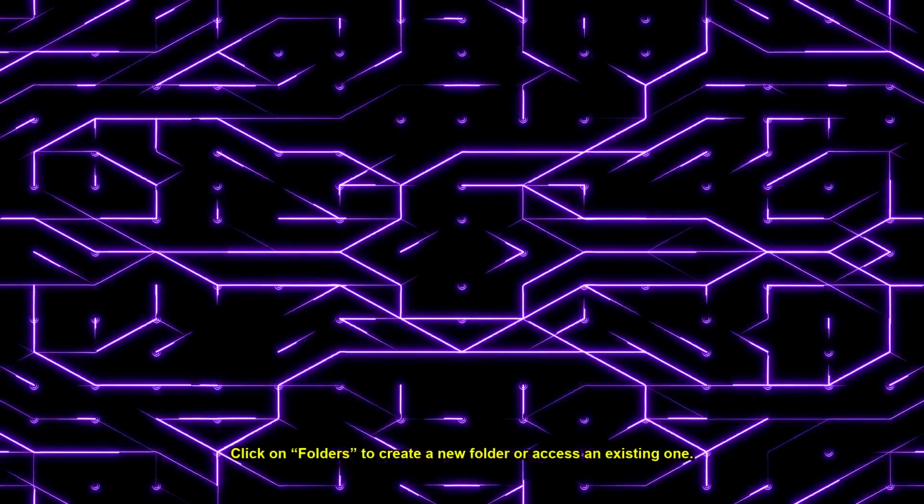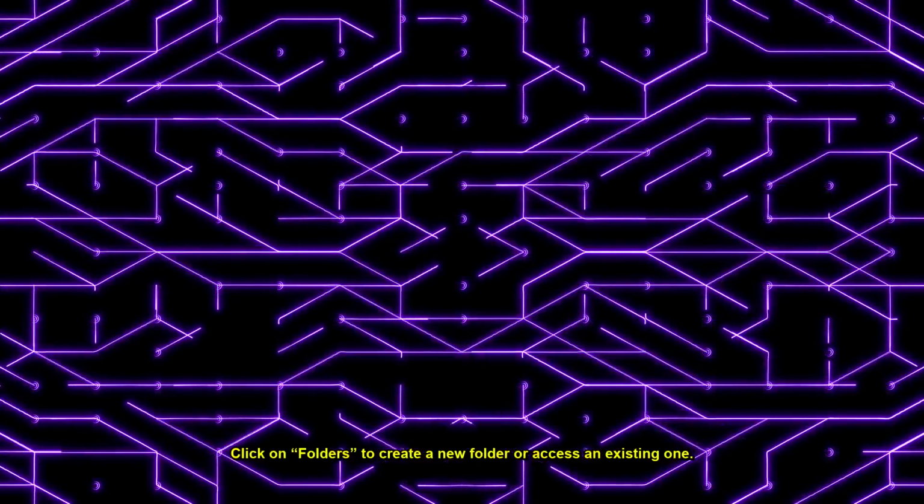Next, find the Folders section in the Projects panel. Click on Folders to create a new folder or access an existing one.